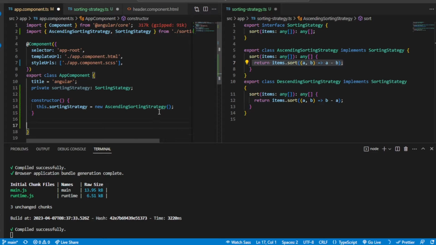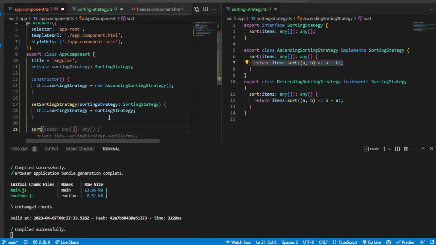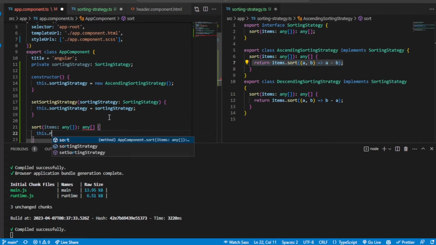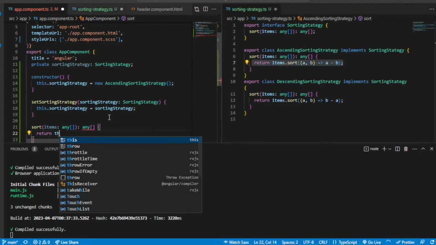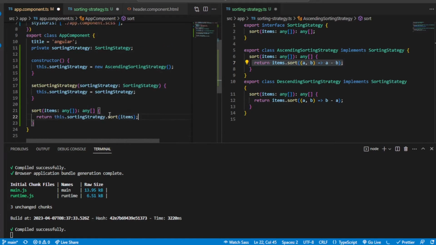Now we can create a function here, setSortingStrategy, and here we would have the sorting strategy as an input parameter, and here we're going to just replace the sorting strategy that we have. And we're going to create a function here called sort, and it's going to be the same typing that we had before. And here we have the any type, and here we're going to return this.sortingStrategy.sort, and we're going to pass in the items that we have.